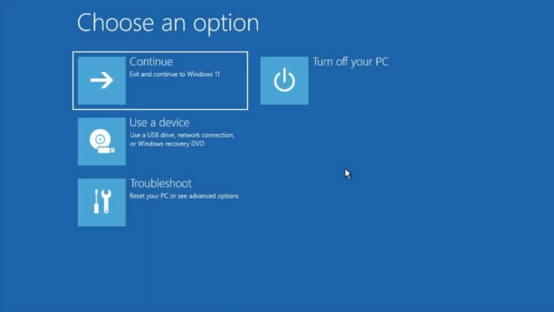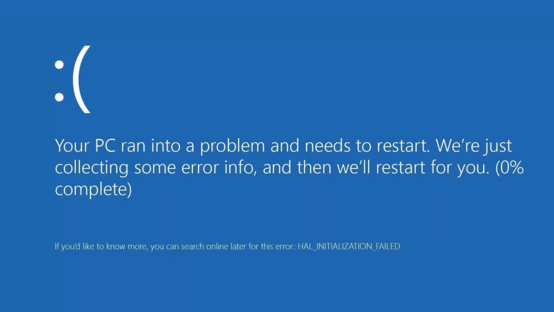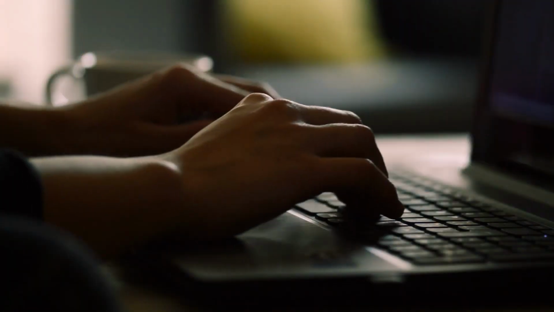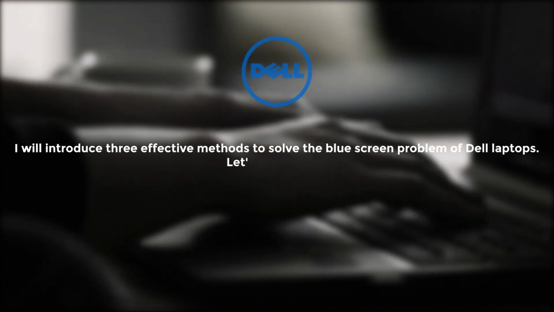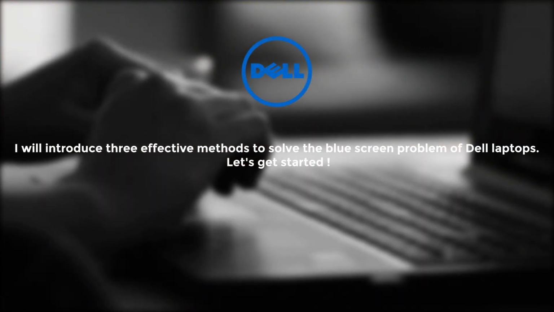Today, we are going to discuss the blue screen issue that Dell laptops often encounter during use. Blue screens not only affect our work efficiency, but may also cause us to lose unsaved data. Don't worry, I will introduce 3 effective methods to solve the blue screen problem of Dell laptops. Let's get started.